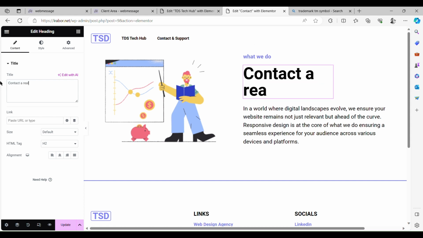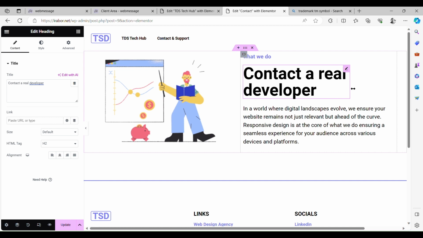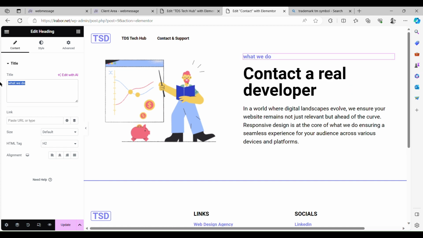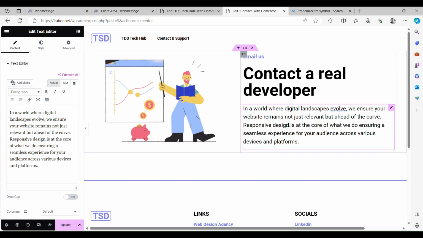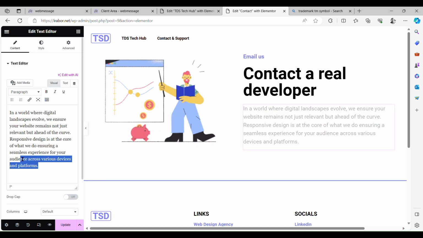a real developer. Yeah, contact a real developer. Then I'll put email us here. Just email us up on our this thing. What else? So we can just put a small write-up here, like reaching hours and the rest. You can see I'm going backwards.